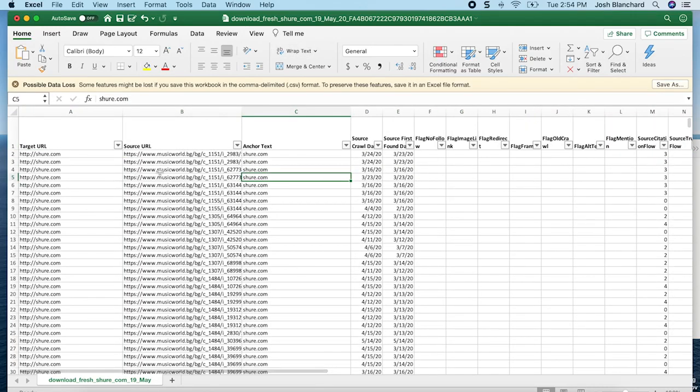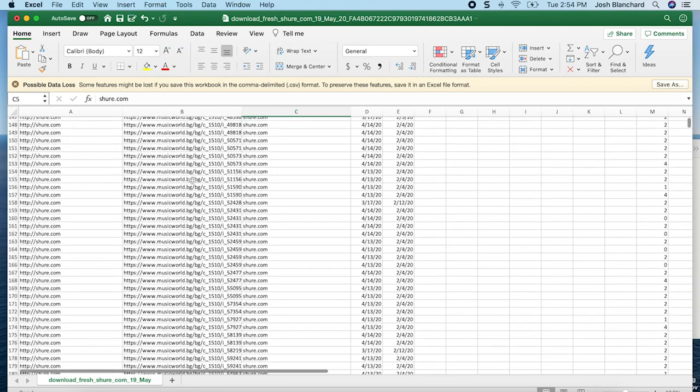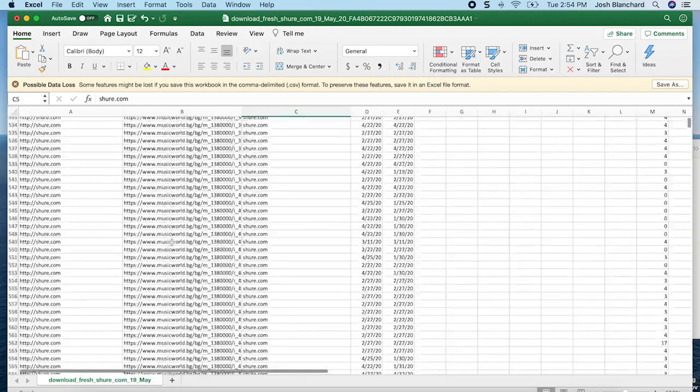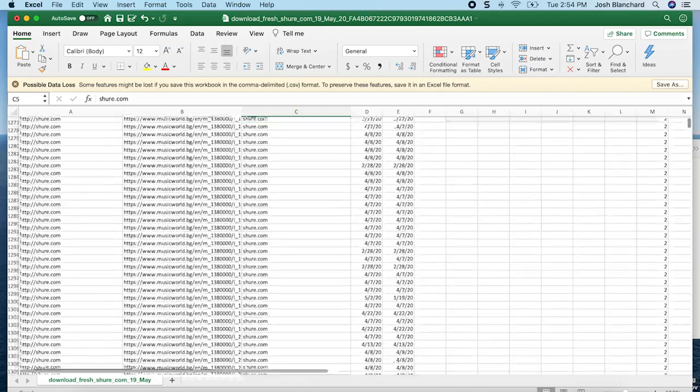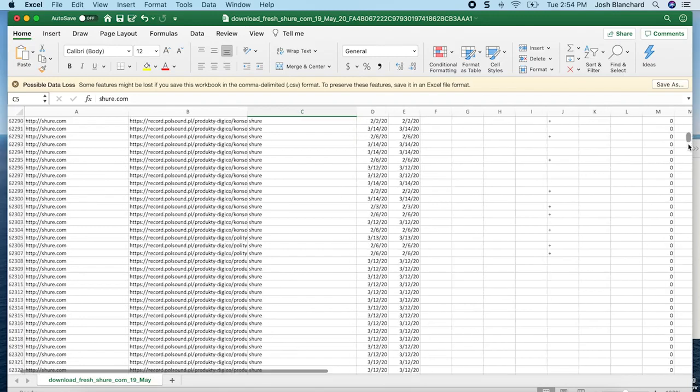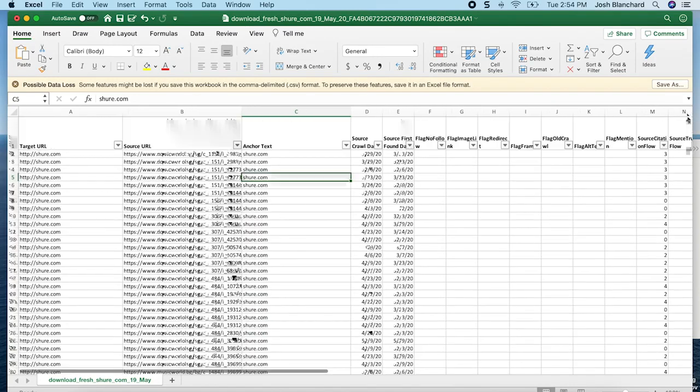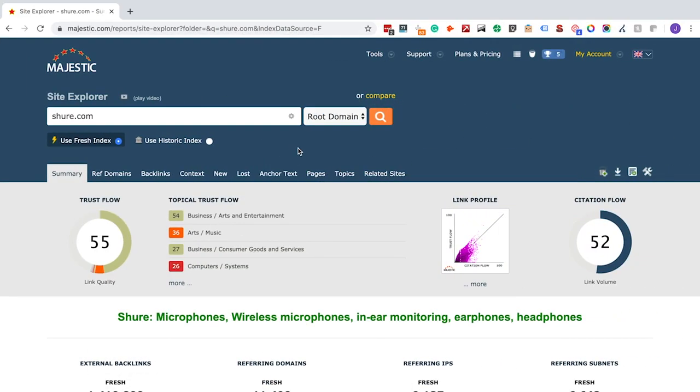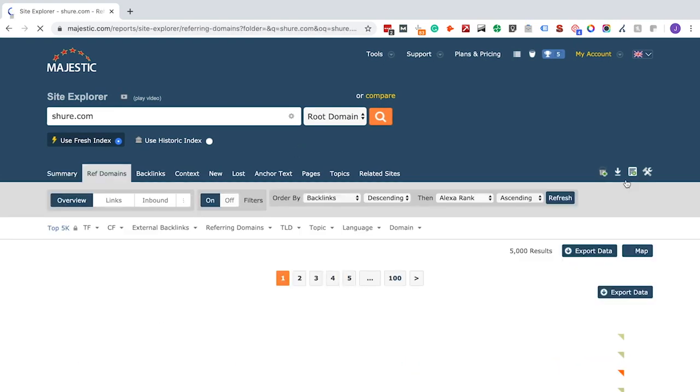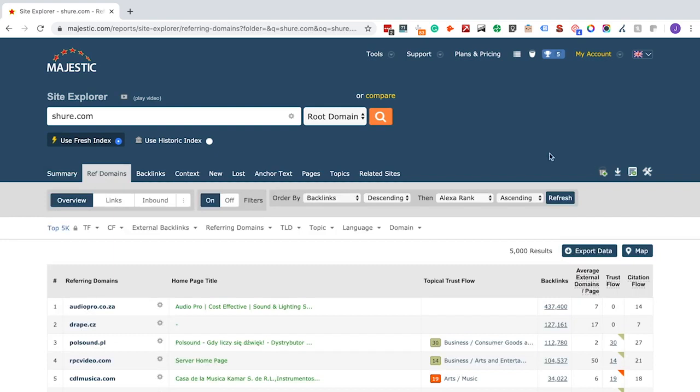Keep in mind, this sheet is going to have a lot of links on it. It's going to have a lot of links per domain. Sometimes you just got to filter through them. So if you don't want to see all of the links, you can just come back here and go to referring domains, and then you can just download that, and that'll show you all the referring domains. So that's it for that video.